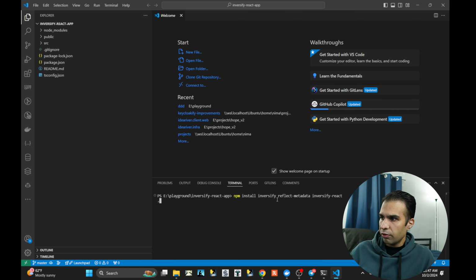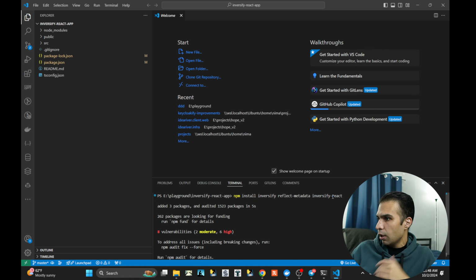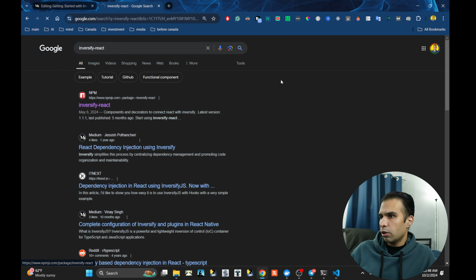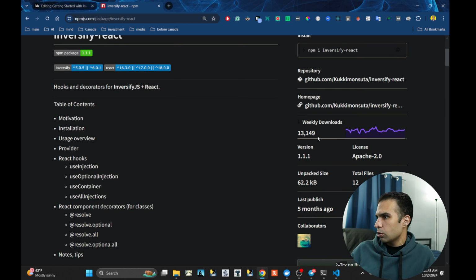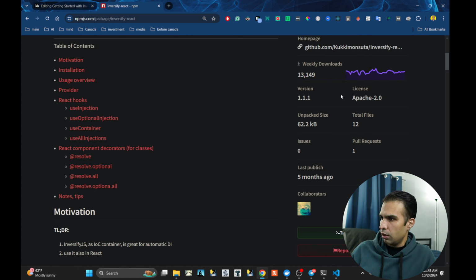So you need Inversify, you need Reflect metadata, and inversify-react. Regarding inversify-react, this one is actually a hook. Let's go check it out. Actually, these guys are decent. They have a lot of downloads, man. They have 13,000. So the approach that I'm showing you today is well used. A lot of people are using it, and this thing has impact. They developed the hooks and those kinds of things.